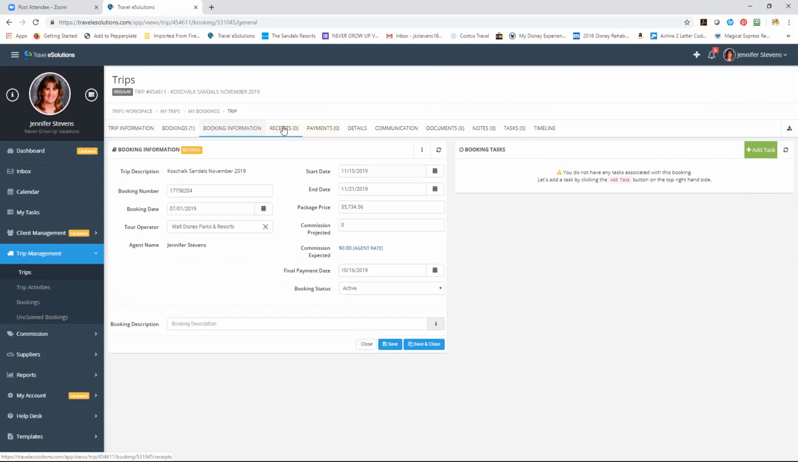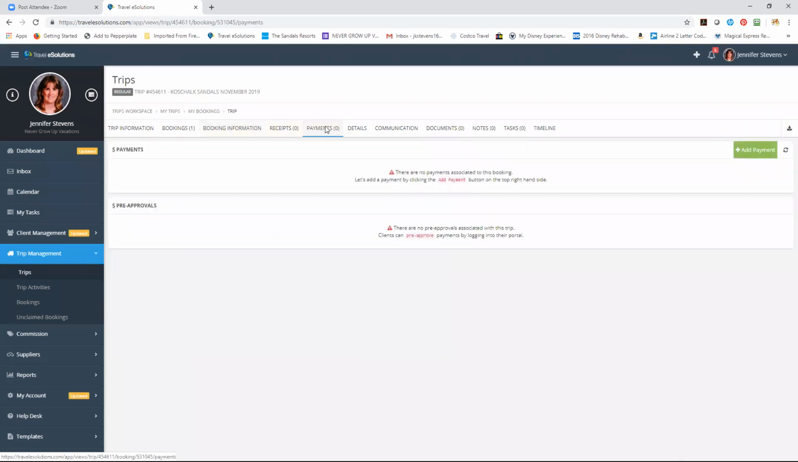The first one is receipts. So it does allow you to send receipts to the client. Most of the vendors that we work with actually give us receipts, confirmations of payments, which I think our clients prefer. But if need be, we can generate one. We can also record payments here. So you just click on the payment tab and click on add payment.